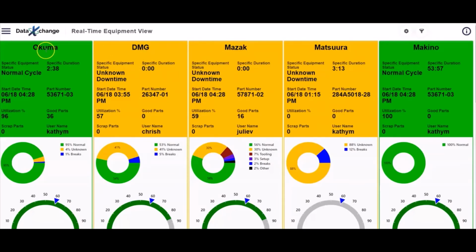The card is showing me the data points that I chose: specific status, duration, start time, part number, utilization, good parts, scrap parts, and user. Here is that donut chart. This is just giving me a percentage of all of the different statuses for that time period we chose. And then below that, we have a target utilization and then a graph that's going to show how close we are coming to or exceeding that utilization for the day.